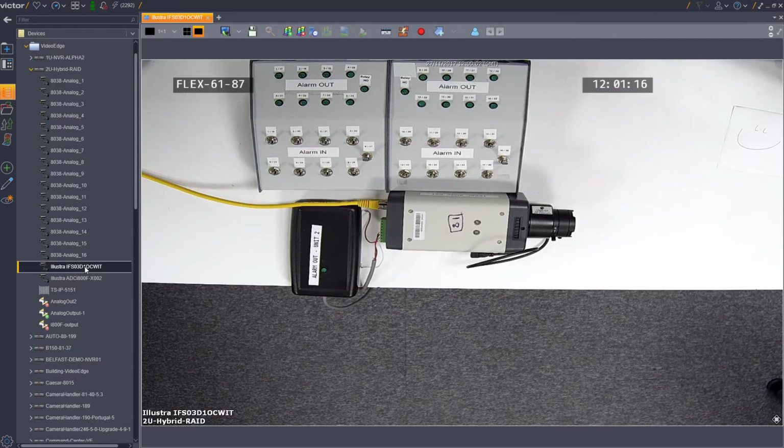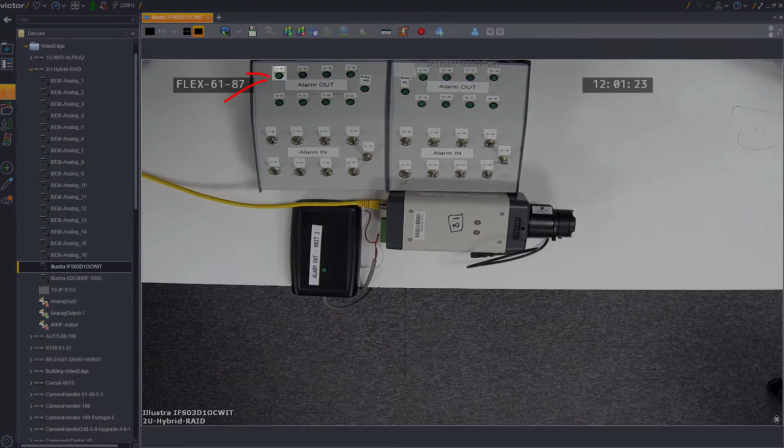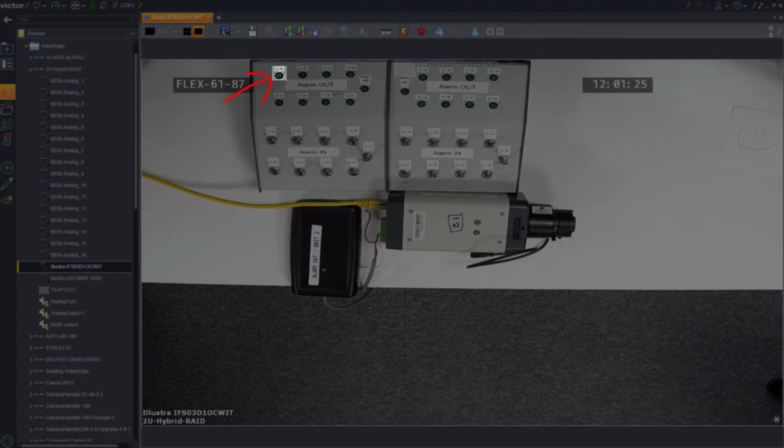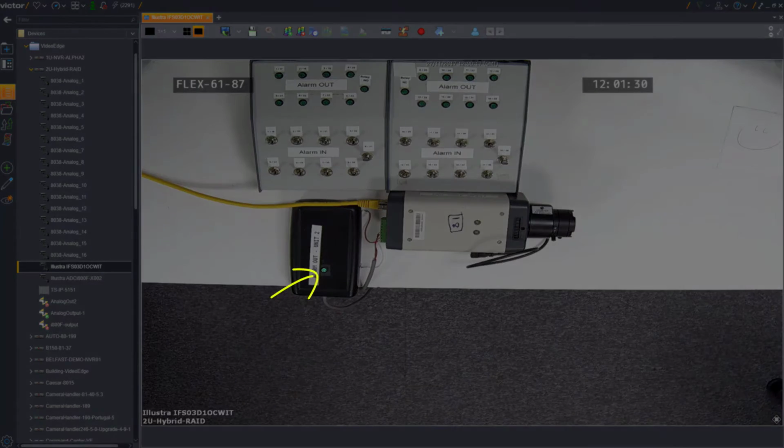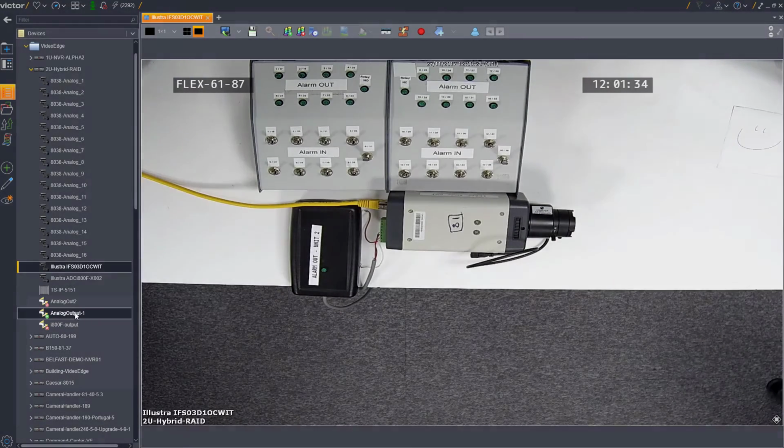We will open a camera which is unconnected to the setup, but which has the aforementioned LEDs in its field of view. The LED at the top left is connected to one of the configured analog outputs at the back of the NVR, and the LED at the bottom is connected to a supported API 3 Illustra camera, which also happens to be in shot.